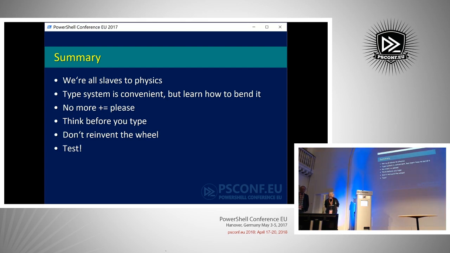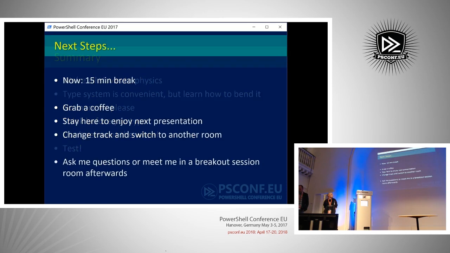Yeah, so just to summarize that, we're all slaves to physics, and know your type system. No more plus-equal assignment, please. Think before you type. Don't reinvent the wheel. At least test. That's important. You've probably seen this slide a couple of times by now.